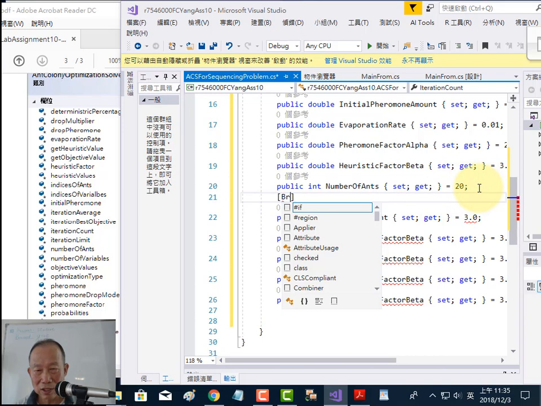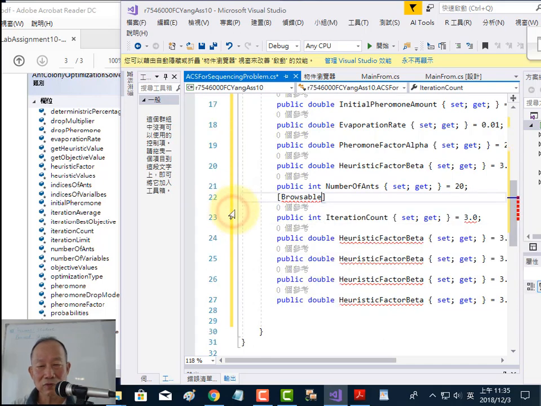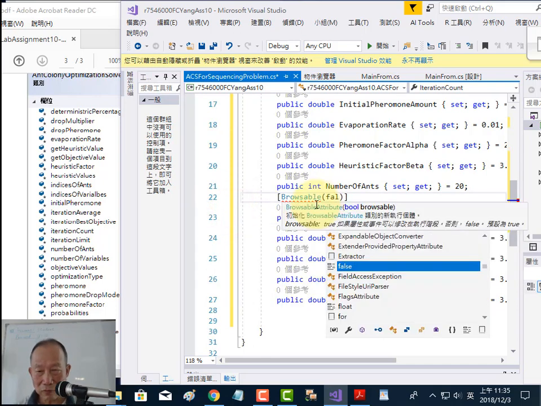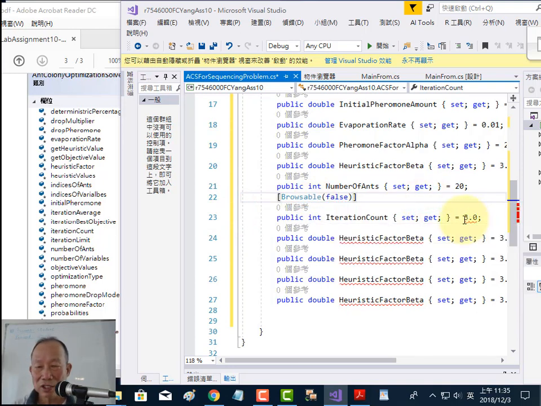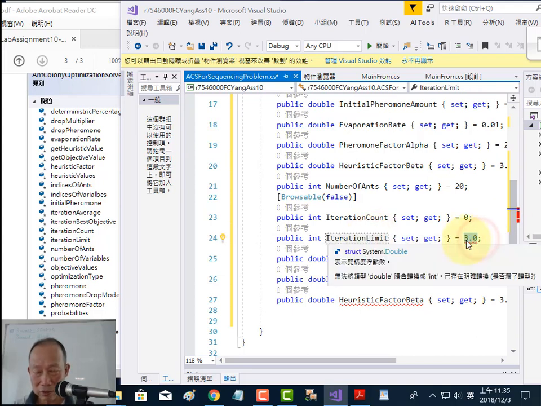So that we just include the namespace for you. Browsable is false. So you need to specify that one by one by yourself. Okay. So iteration count. Initial variable, we don't need to bother about that. Iteration count, and we also have the user-specified iteration limit, right? Maybe 500.